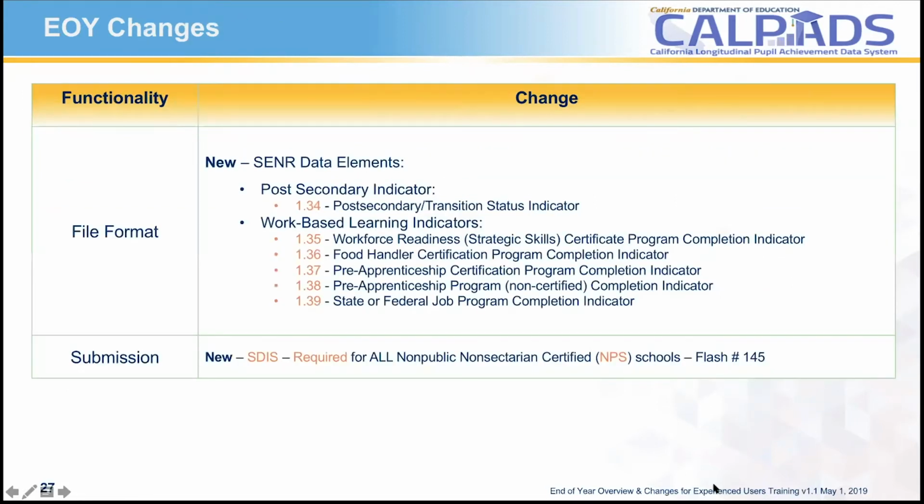All right, so coming back to the current changes, okay? In terms of file format changes, the SCNR data elements, there are 6 new data elements for the post-secondary indicator, as well as the work-based learning indicators, right? For post-secondary transition status indicator, it is used for all students with disabilities who are 18 years old until they age out at 22.